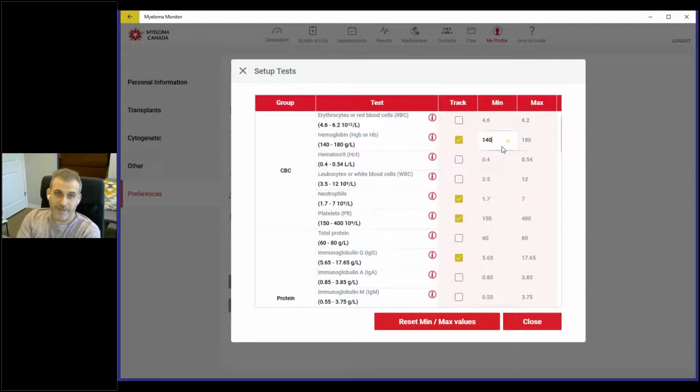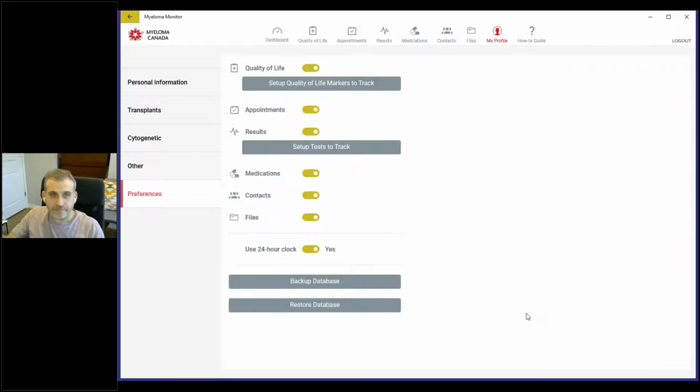So if you want to have it consistent throughout your journey with myeloma based on what the numbers are in your institution, then you can go ahead and change that. If you accidentally change one of these numbers and you're having trouble getting them back, you can always use the reset min max values button here, which will basically do a little reset for you. So without further ado, let's start the demonstration.